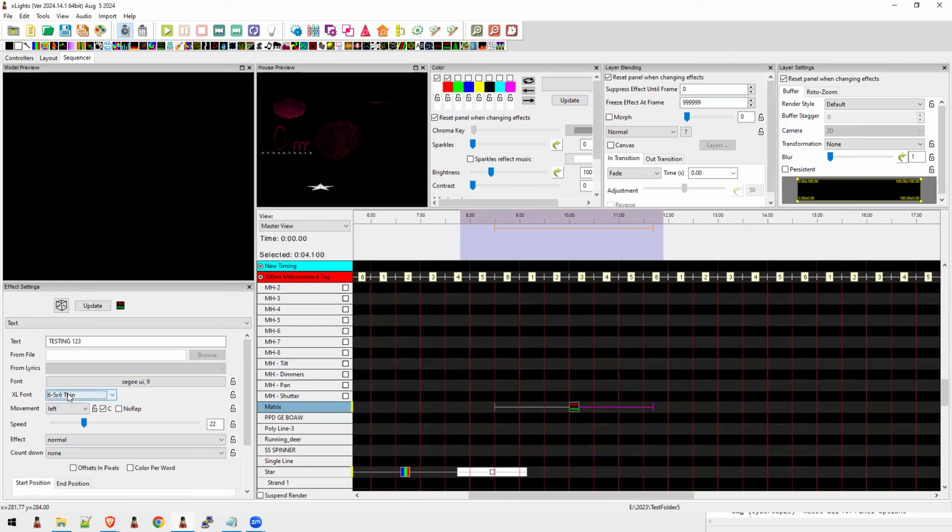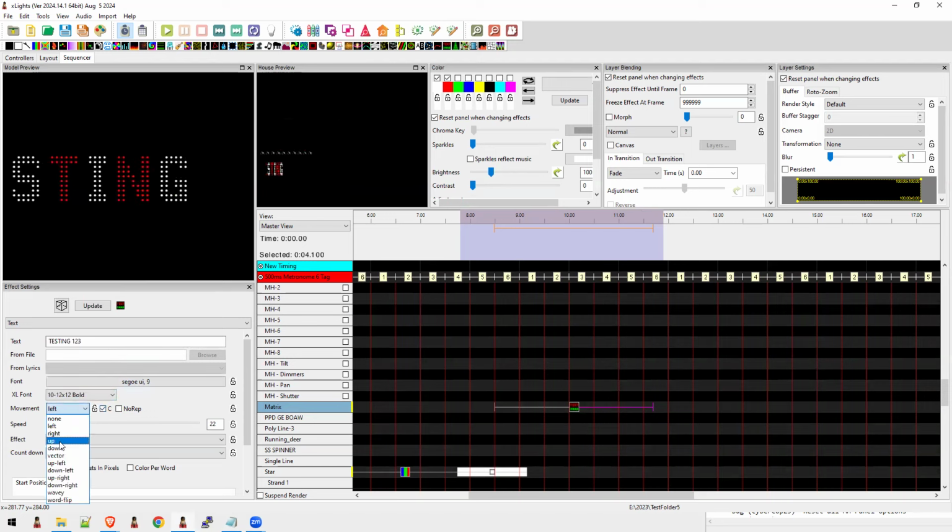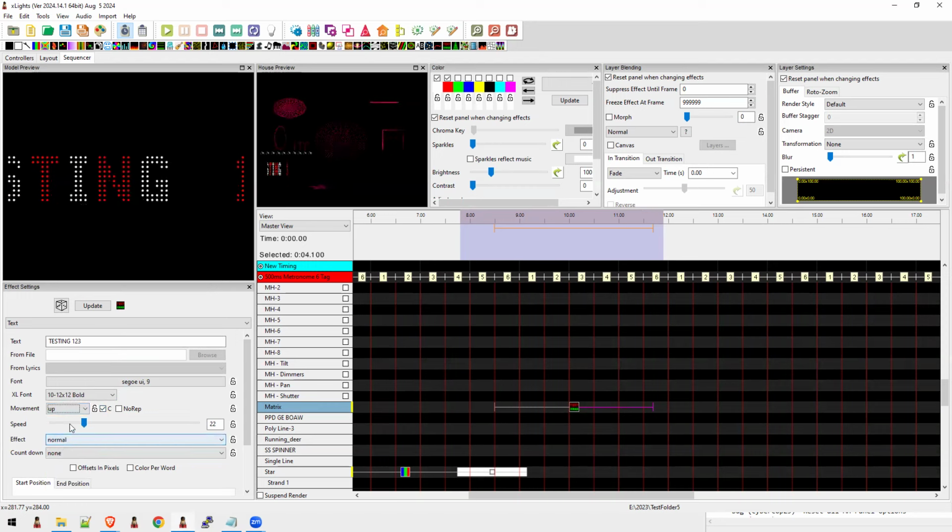Just to recap, if this says use OS font, then this value at the top is used. Otherwise, if you choose something down here, it's an xLights font, and that is going to be used. And right now we do have the ability to center. So if I say up, it's going to go up, go to the center and stop. If I do no repeat, it should just go up once and then disappear. Boom. So there you go.